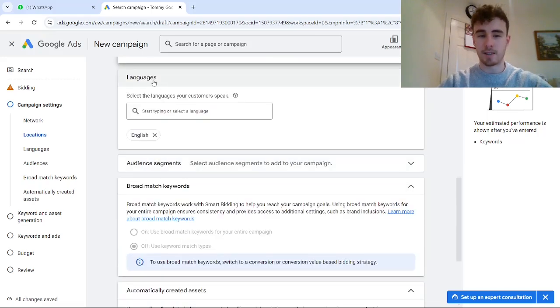Then languages can usually be left blank, so we would go with English or whatever language you'd be targeting. But the most important part is that you only want to target one language per campaign. So you don't want to target multiple languages.